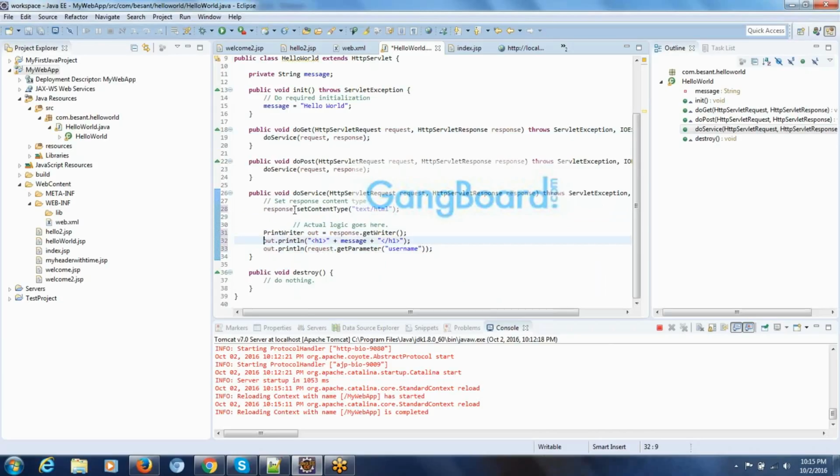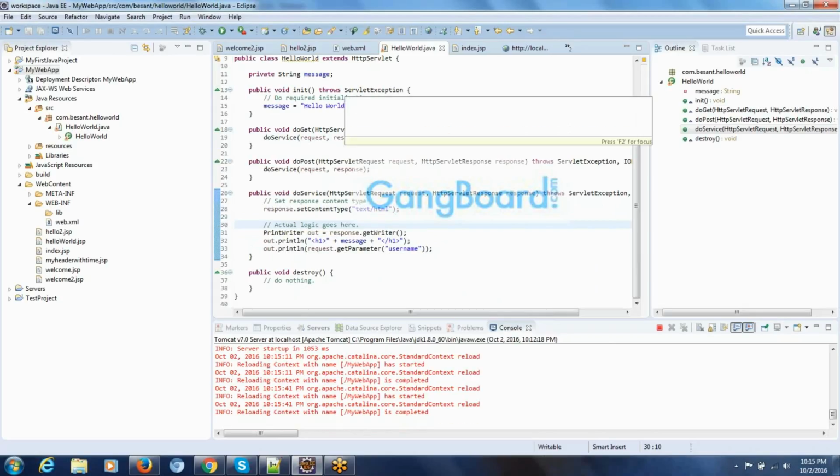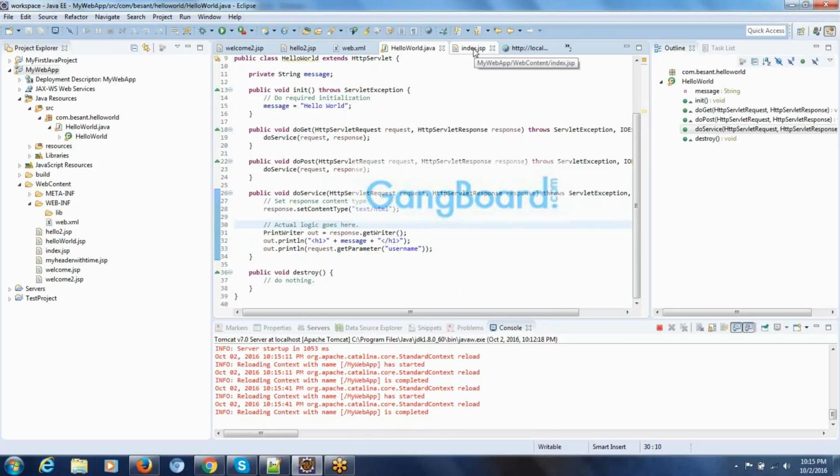Now tomorrow, if time permits you, just try to get the form data. In the same page, index.jsp, we can have three fields: name, age and gender. Those three things we can get in the servlet, and here we can have logic to store them in the database. Those are the kind of things we can do.